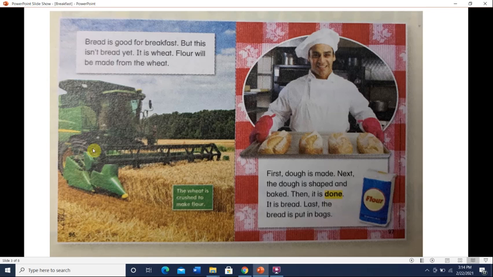As you see here, this is a big machine cutting all the wheat that the farmers planted. Because it's a lot, the farmers use a machine to cut it all at the same time and collect it. This is called a photo. A photo is a real picture of something, and the sentence beside the photo is called a caption. The wheat is crushed to make flour. The wheat, this plant, is crushed or broken into small pieces to make a white powder called flour. And as we said, we use flour to make bread.